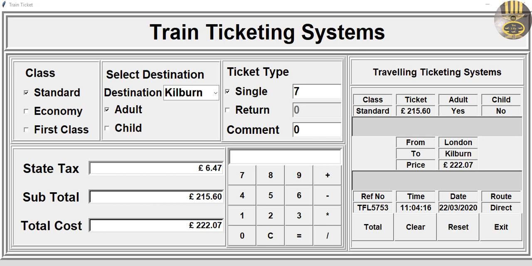Hi and welcome to my Python advanced train ticketing system. Let me show you guys how this works.